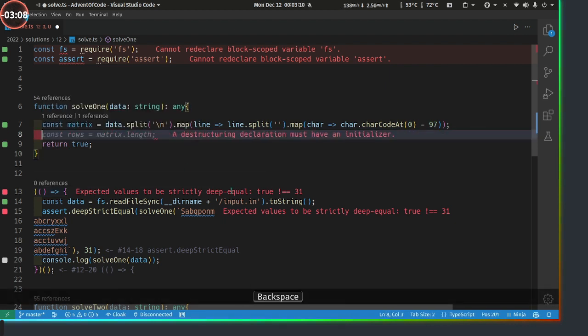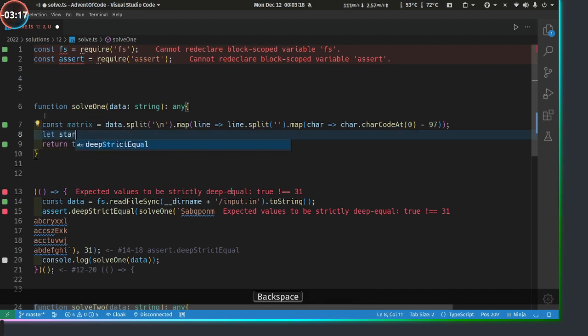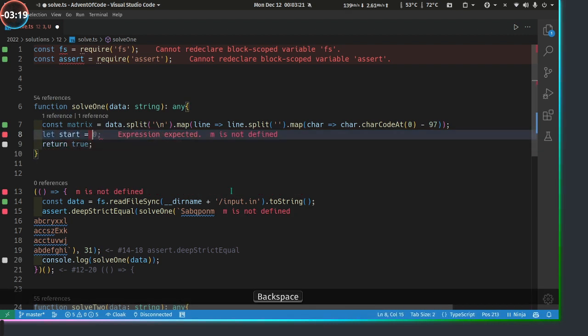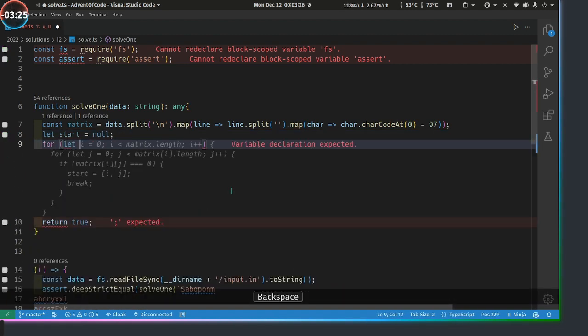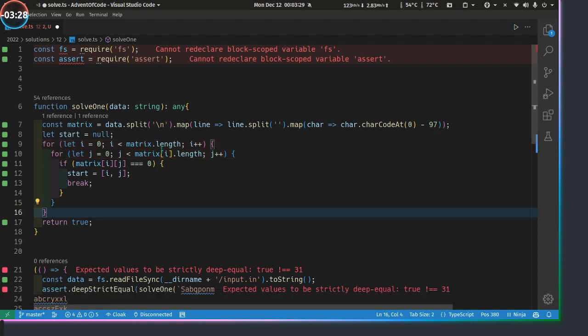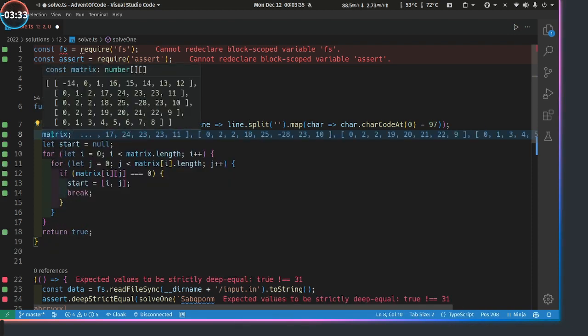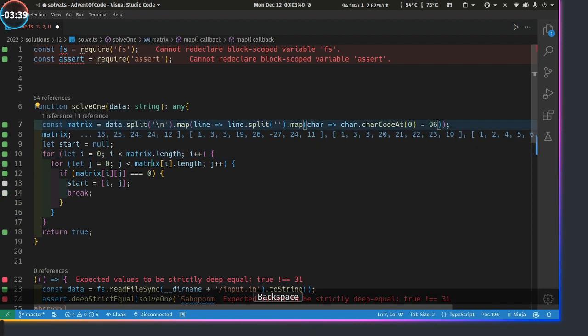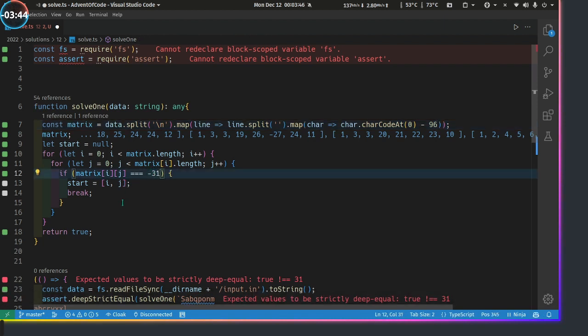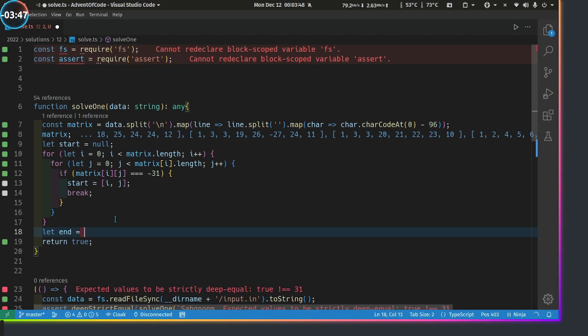Const x y equals 0, 0, but we don't use a const, of course. Let start equals null for let. There you go. Thank you. If that is that, except that's not correct, I'll put the matrix. Yeah, start is negative 14. Great, so also 97's a little much, 96. We want ones. So our start is negative 13. Great, we found start.